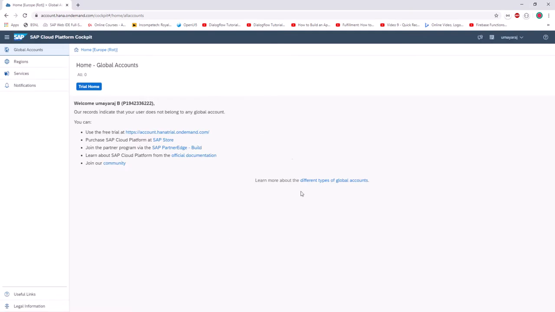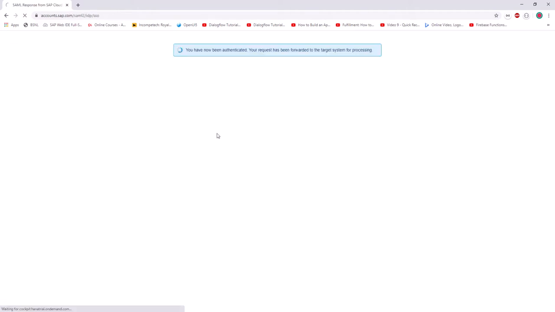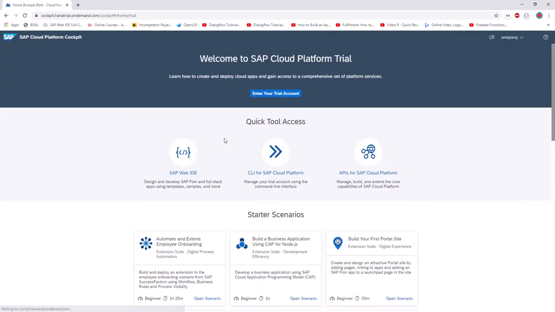So this initial screen you can see. If you registered with Europe as your region, then you see this account. It's a trial home. Then click here. So this is our trial platform.